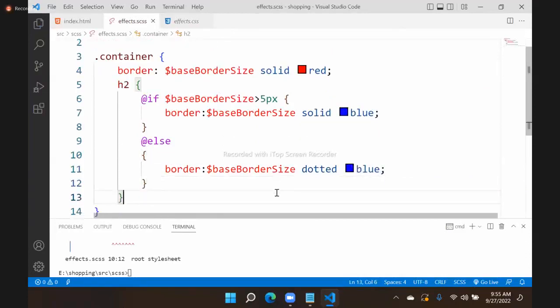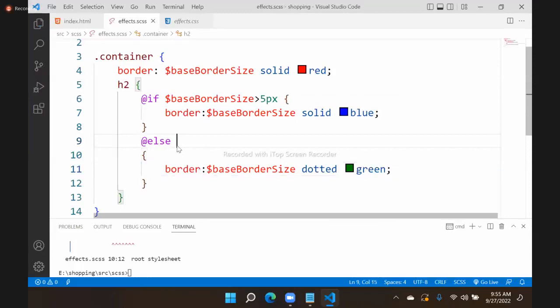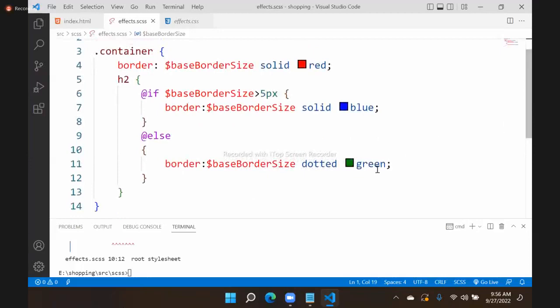This is the option, or you can change the color also. For example, let's change the color as dotted and some green. That is the color we are defining. Now the heading border depends on the base border size. If the base border size is currently 3 pixels, which border will apply for the heading? The dotted border will apply, because blue is for greater than 5 only. Otherwise dotted. Let's run this and see.